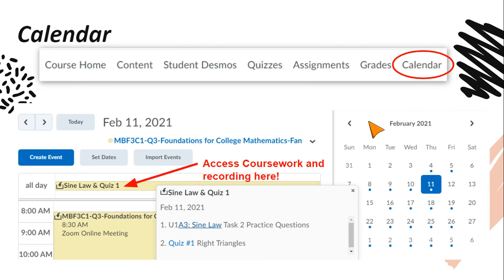There's also a calendar tab, and this is a very handy one because this is where I'm going to be putting the details for each day's work. So, for example, on February 1st, students were assigned Unit 1, Activity 3, and Quiz 1 was also assigned. So all of these are going to be hyperlinks, and you can access the stuff from here. Also, I will be adding the recording from our class here.